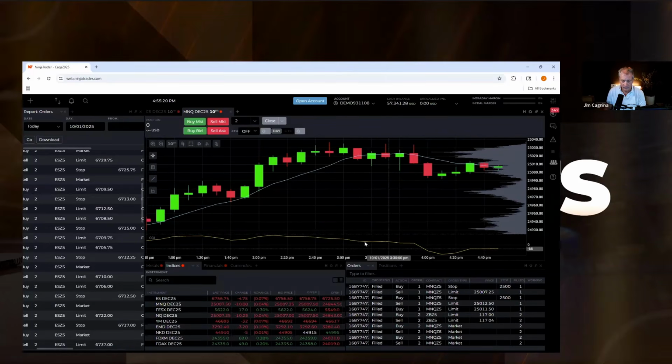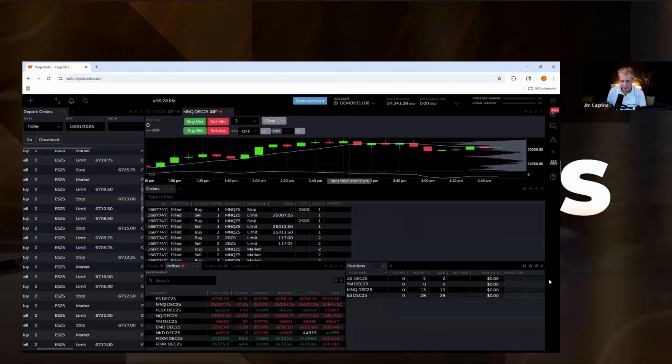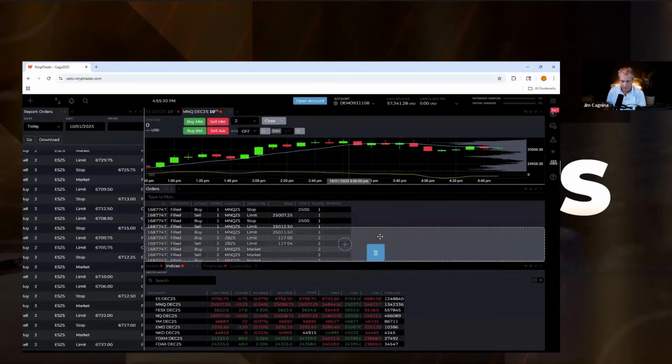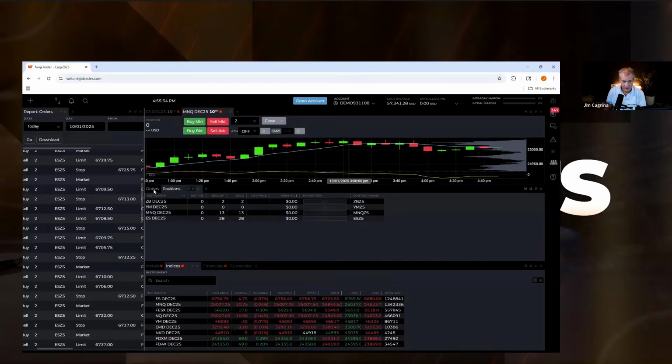Let me make this a little bit more prominent so we could see it a little bit better. I'll grab the orders first, and I'm going to put it higher up. And then I'm going to grab the positions, and I'm going to make it a tab. So now I could tab back and forth. And again, here are the columns that you could see.